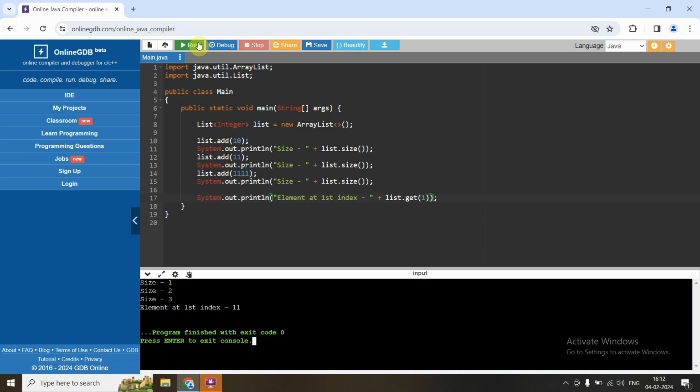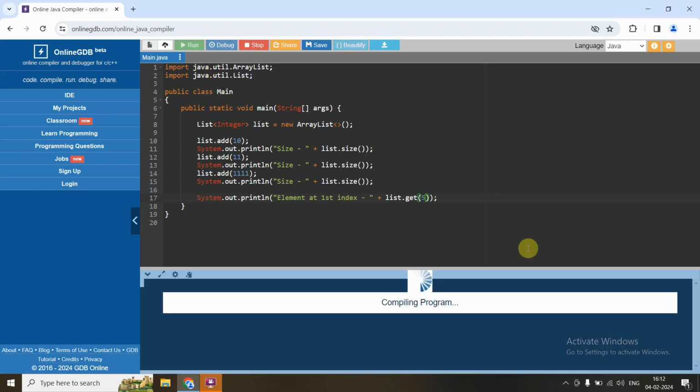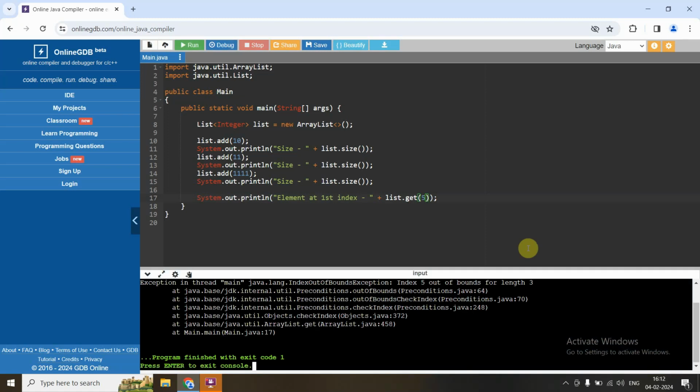What if we try to get an element at, let's suppose, index 5? As you can see, the size of our list is 3. If we try to get an element at an index that is greater than or equal to the size of the list, we will get an error. Let's see. We get a runtime error, index out of bounds. Okay, that's good.